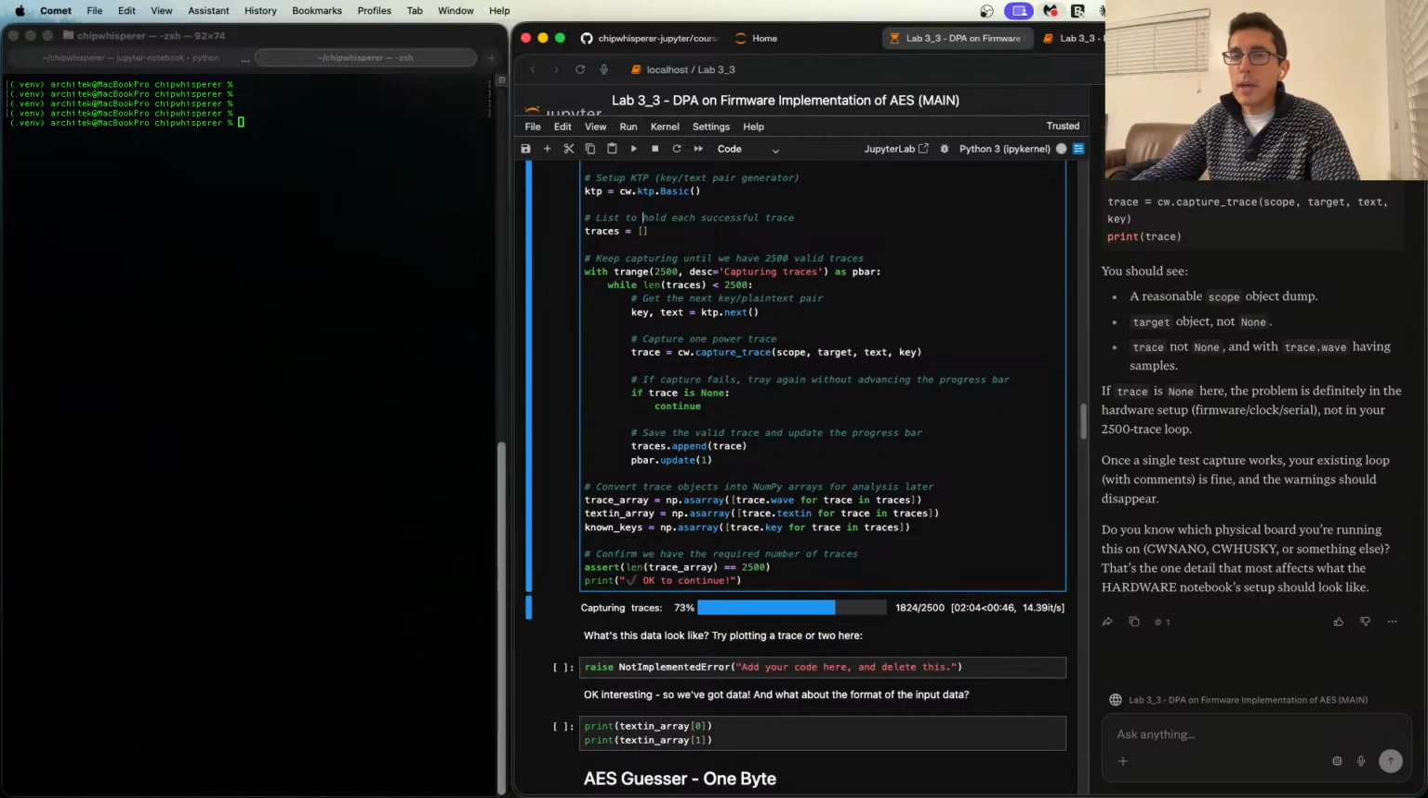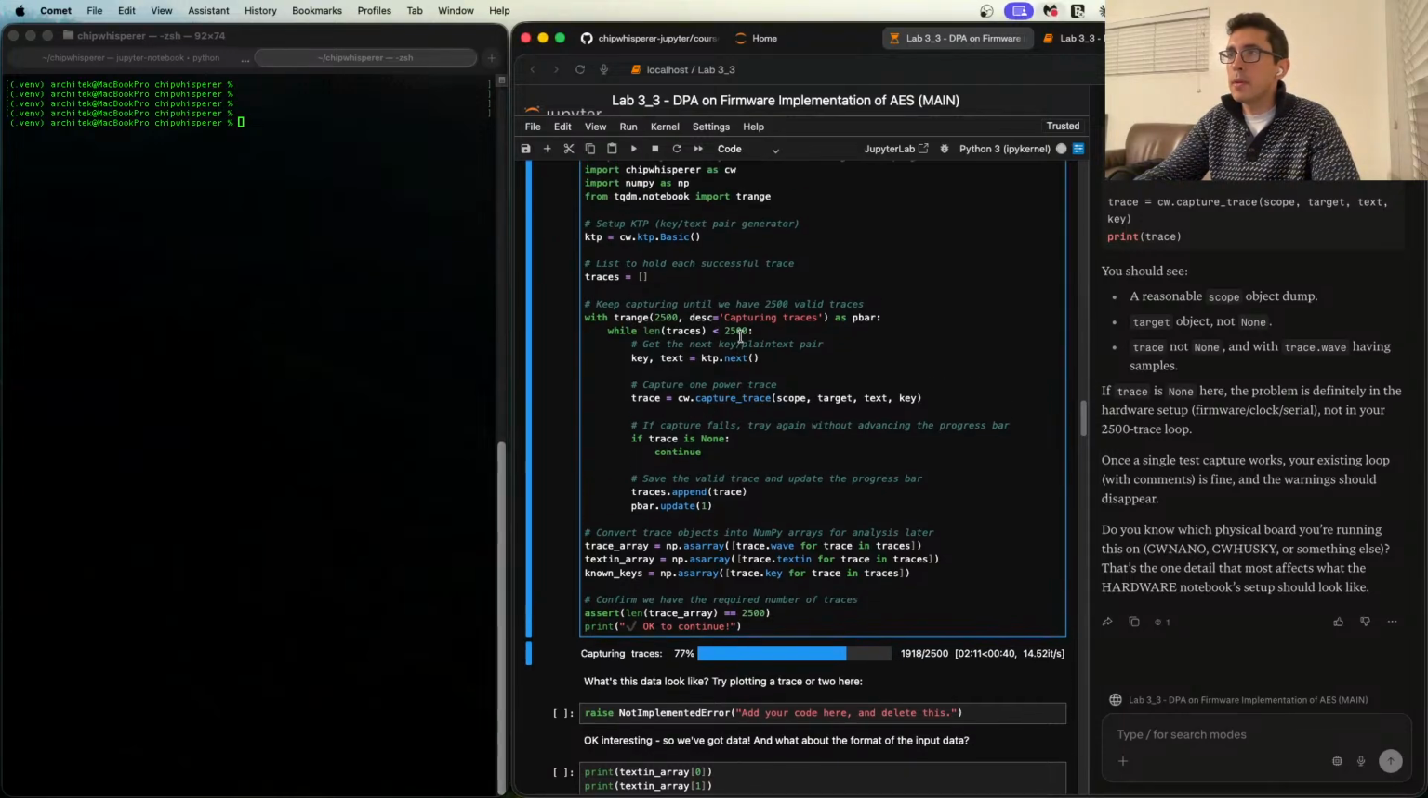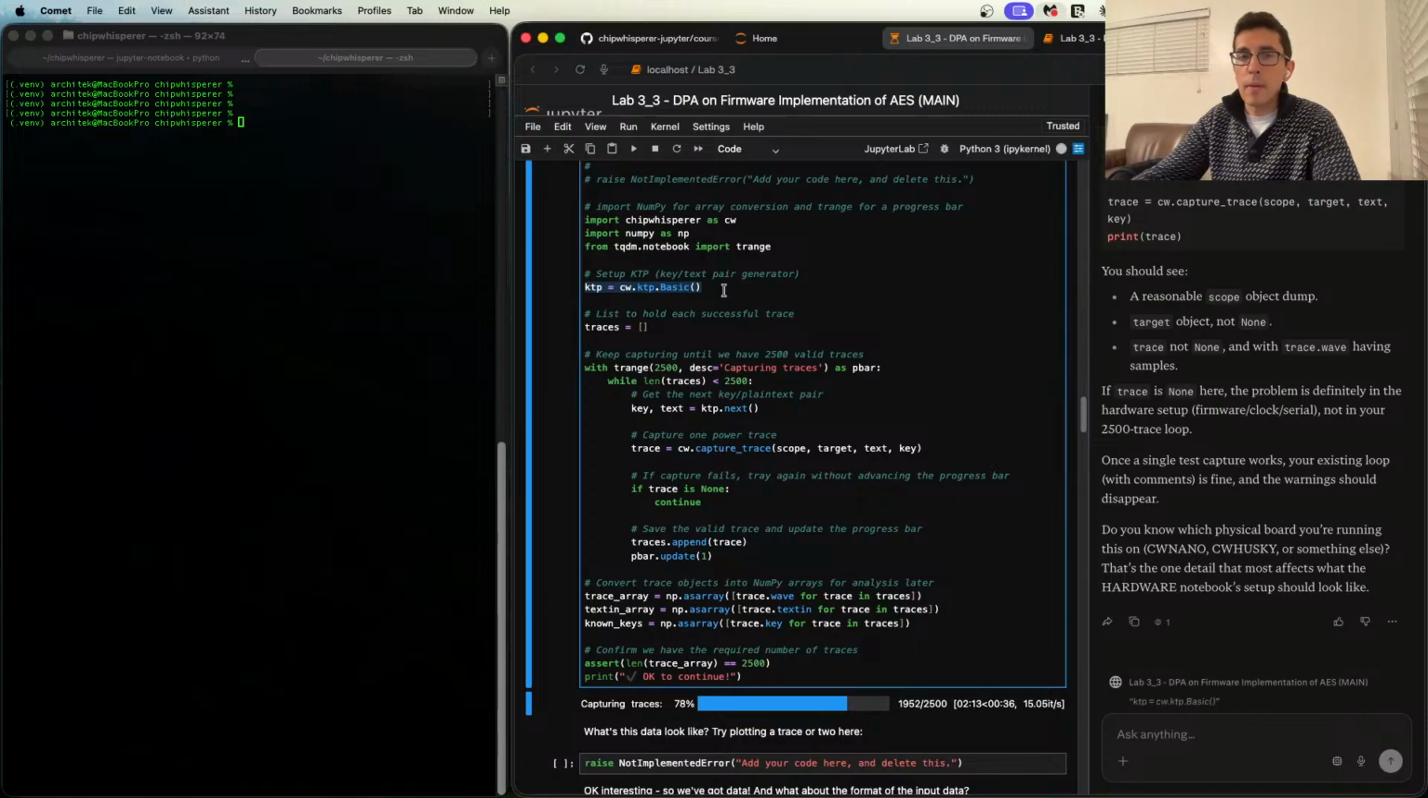So here the KTP equals cw.ktp.basic is creating a new key text pair, and by default it holds the key constant and produces random plaintext, which is typically the pattern you need for dynamic power analysis on AES. The traces list will store each successfully captured trace object. Each trace bundles the waveform, plaintext, ciphertext, and key.